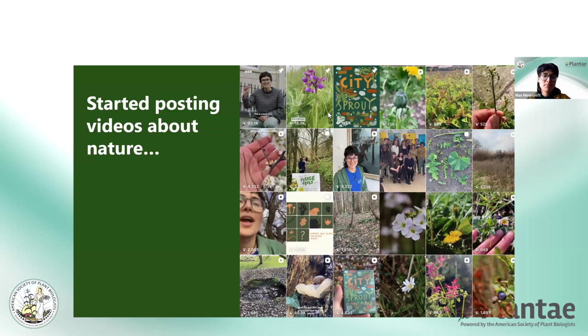And back to my A-level art. This was a really lovely way for me to be creative and also communicate about something which I love so much, which is plants and wildlife. So I continued and continued with this.